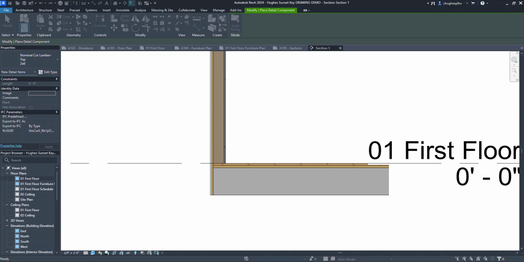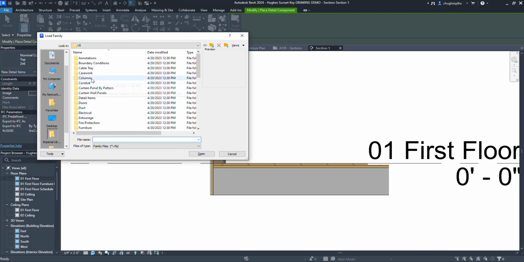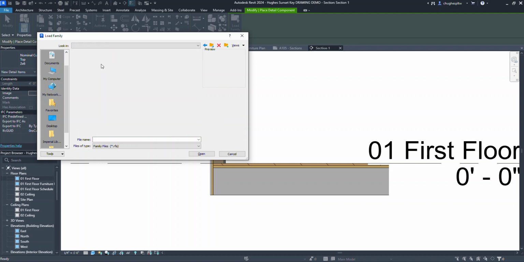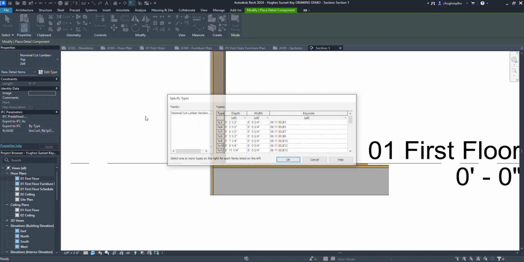And what we're going to load through the Imperial Library, so here's the Imperial Library when it shows up, is we're going to go into detail items. And the very first thing we're going to look at is wood and plastic. This is division 6. And what we're going to take a look at is wood framing. And here, if you do a single click, they're going to show you like nominal cut lumber sections. So this is the end of like a 2x4 that's been cut off, which is what we're going to go through and represent. So I'm going to go ahead and choose that option and select open.